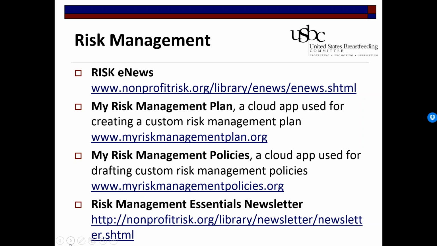But besides that, who would have thought that financial management could have such fabulous and stimulating resources? So go to the Risk e-news that they have. They have a wonderful library. They are also providing, at a very inexpensive rate, a kind of risk management plan for our affiliate members. That's you. So go ahead and make use of that. Have them do a custom one for you.